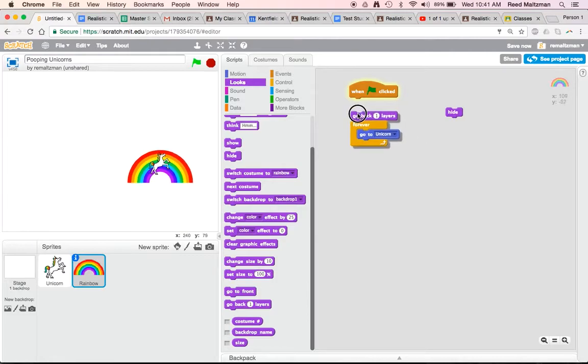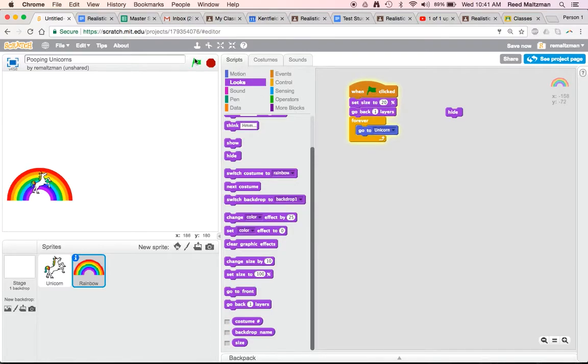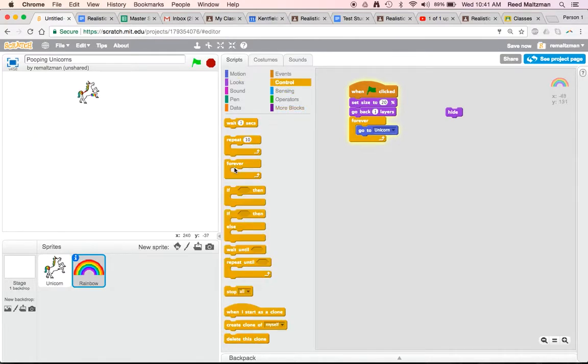So when the unicorn is pooping rainbows, I want the rainbows to be very, very small. So I'm going to do the same thing I did last time, which is I'm going to change its size. I'm going to set size to, let's say, 20%. And I'm going to do that just once. Boop. All right, so I still have a rainbow in there, but you can't really see it very much. Okay. And it is following around the unicorn. Great. So now all I want to do is say every so often create a clone of myself.